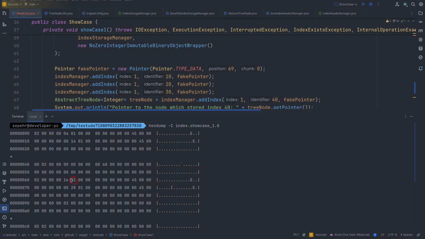Next, we have the pointer type of key 30. Then we have 8 bytes for the pointer position and 4 bytes for the chunk, which is 0. Then we have our next key. The next 4 bytes are for the key, and the hexadecimal value of 28 is the decimal value of 40, which we have added here. Then we have the pointer, which is the same as before, and then we have 4 bytes for the chunk. Since the degree of the tree is 4, we should have 3 keys, and our last key is empty. So we need 4 bytes for the key and 13 bytes for the pointer.